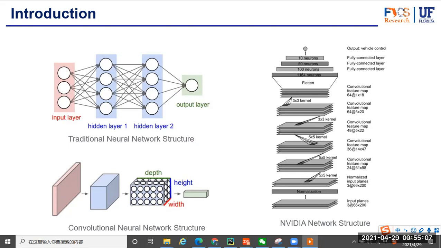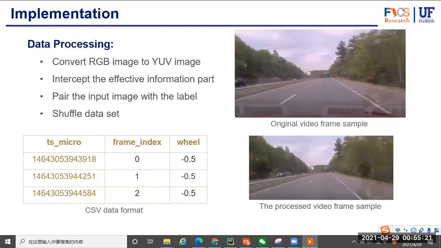This design uses the NVIDIA model as the benchmark model. The model structure is shown in the figure on the right. I will explain this model in detail later. The above is the research background of this design. Then I will explain the specific implementation process.